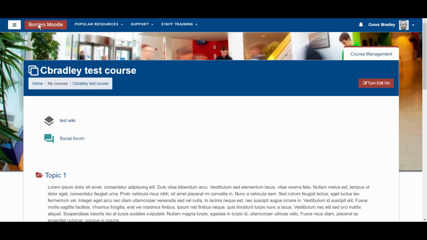So I hope this was useful. As I say, a lot of handy features there, a nice streamlined workflow for annotating and leaving feedback actually within documents in Moodle.